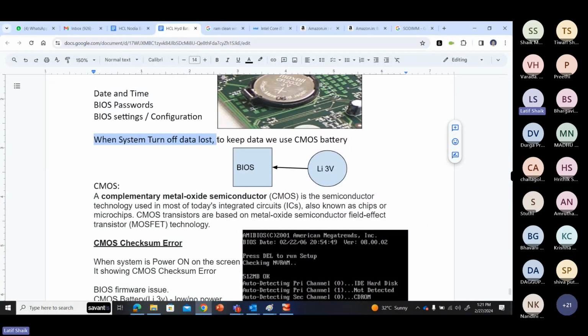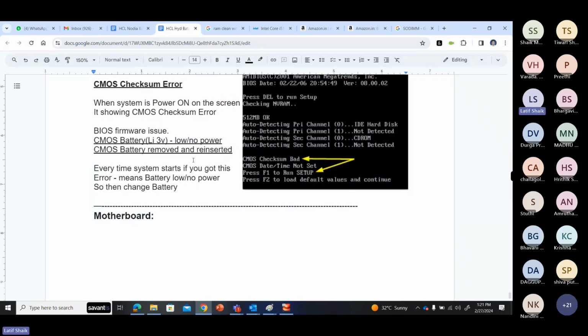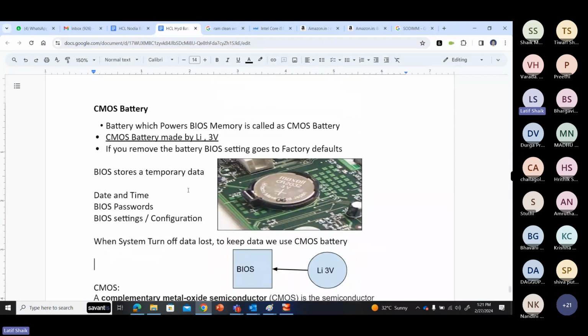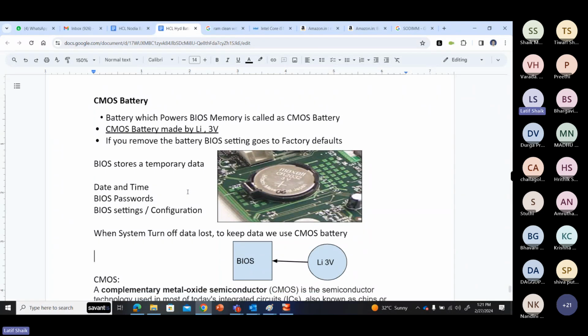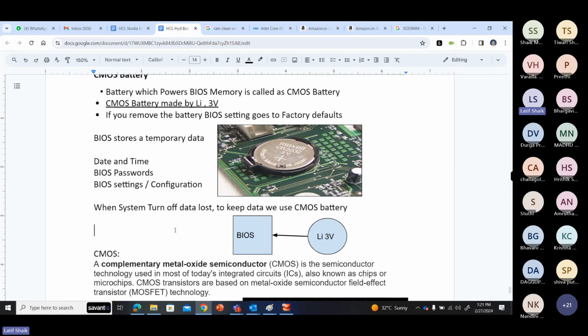When the system is turned off, data is lost. To keep the data in your BIOS, we use this CMOS battery. So what is a CMOS battery? It is a lithium battery which supports our BIOS chip. It provides a power supply to our BIOS chip. We call that battery a CMOS battery. CMOS battery does not store any data, guys. It is a battery, and a battery does not store any data, right? In the battery we have a power supply, which we are giving to the BIOS chipset. That is the important point.